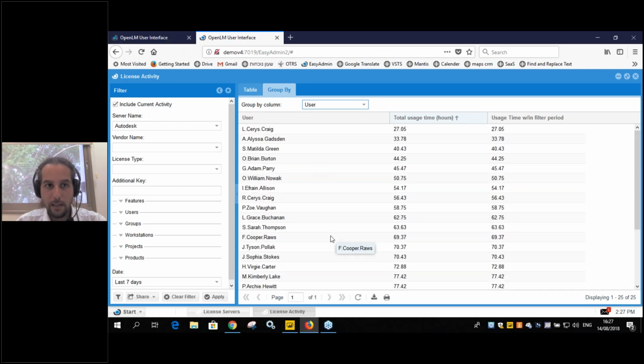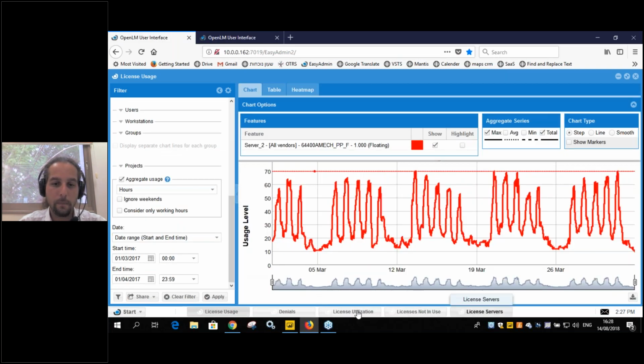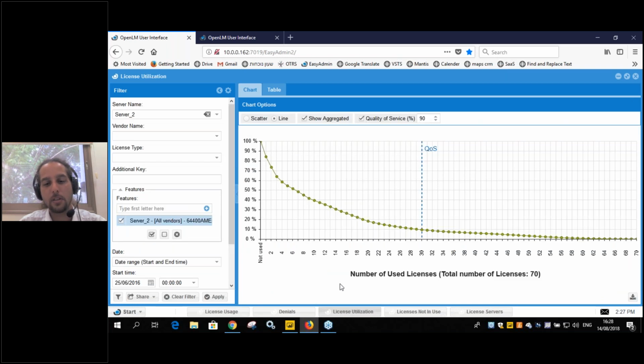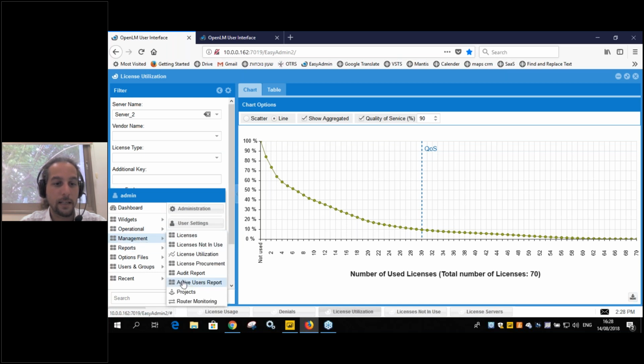And basically, just to give you a general sense of what OpenLM is, I think that this pretty much covers it, as these are the main reports of OpenLM. OpenLM has many more reports. We have the dashboard, we have the active users report, and many more reports: project, group usage, feature usage. But I really don't want to overload you with information.